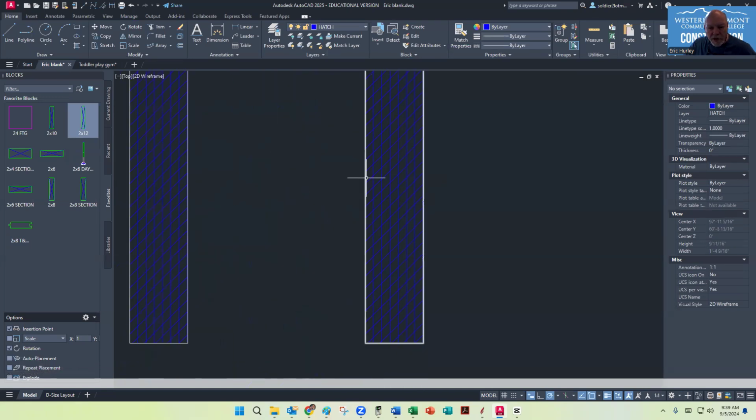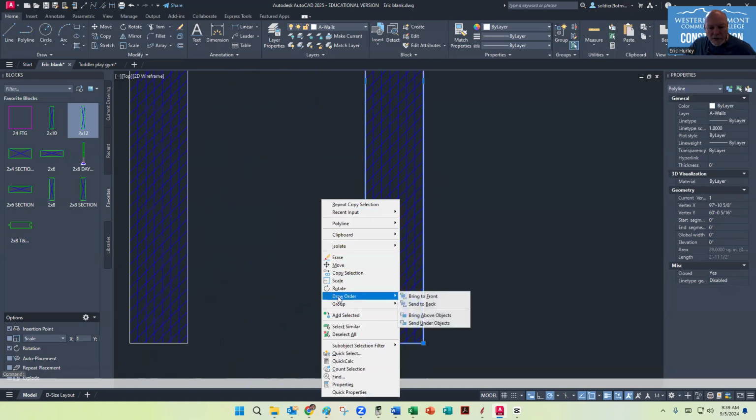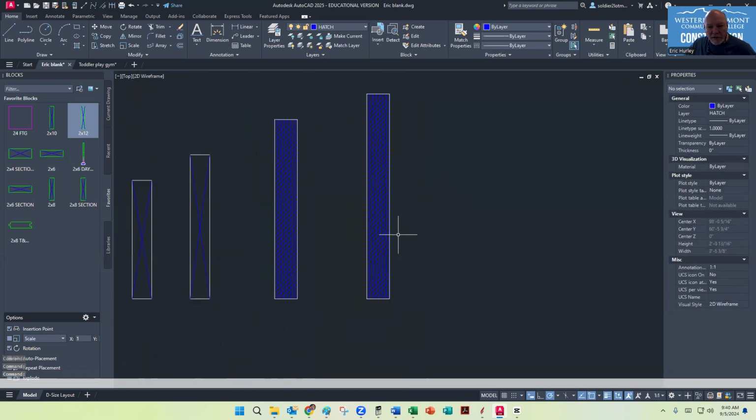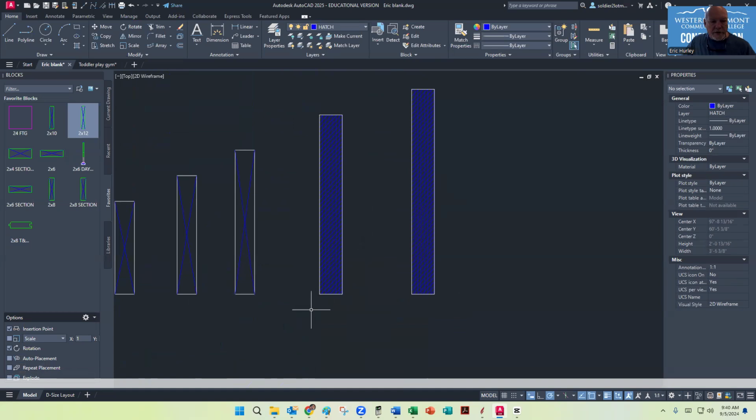What I want you to do is click on that outside box, right click, go to draw order, and bring it to the front. Now you see it's not subdued because it is the line on top. All right, so now we're going to go back to our 14-inch.